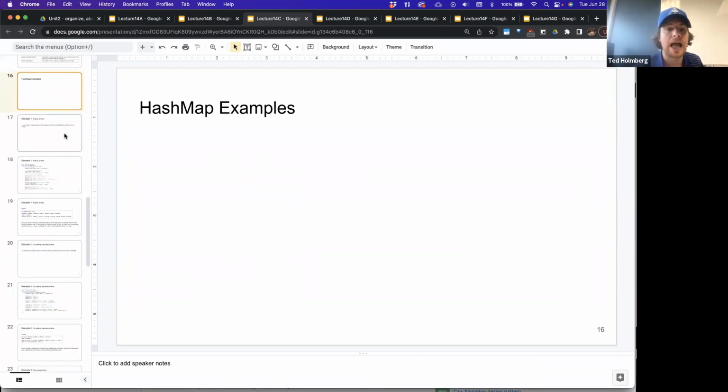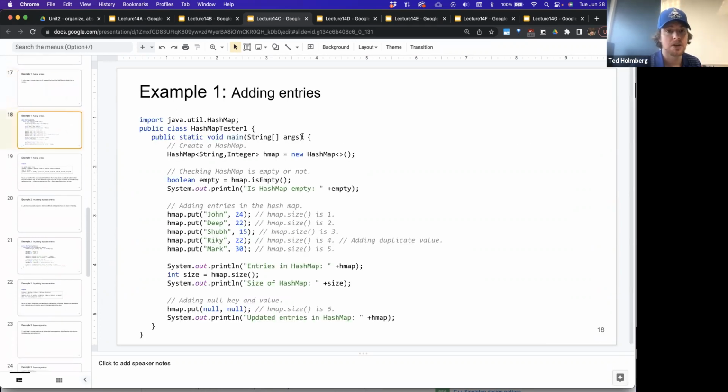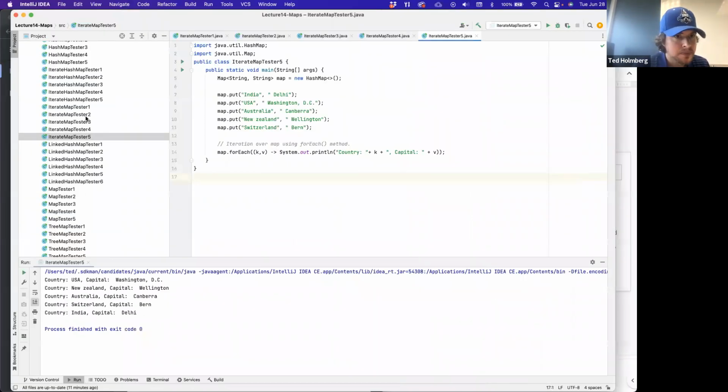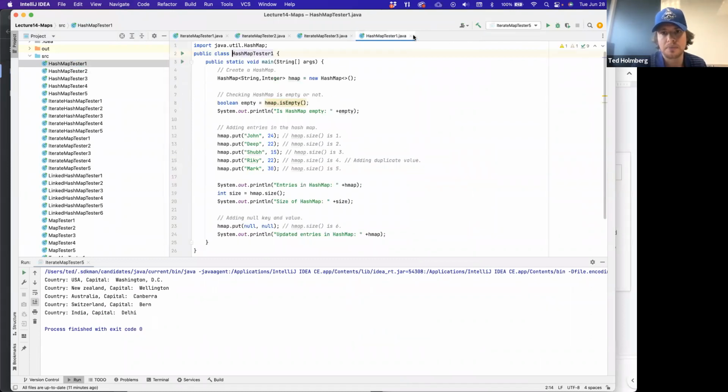So let's take a look at some HashMap examples. The first example is adding entries into our HashMap. So let me go here to HashMap tester. Okay, so inside of HashMap tester, I'm just going to import my concrete class HashMap. I'm going to create a new class that has a main method so I can actually execute this.